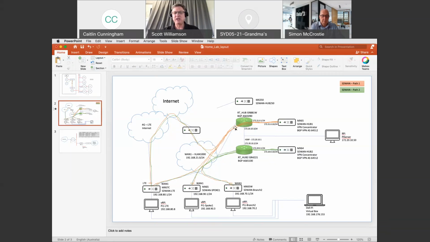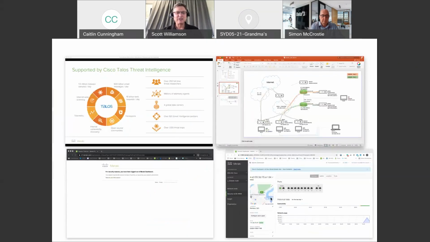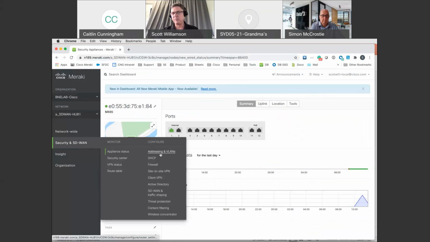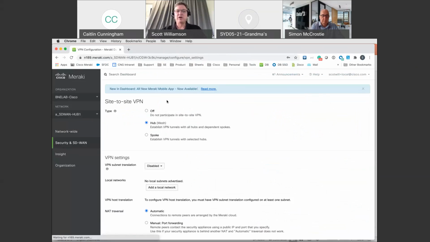At my head end site here, I have a couple of ISR routers emulating a data center, and I have a server over here. And I'm doing BGP route distribution inside here. Now, to build this up, I'll quickly go and show how long this would take inside there. So first of all, I have a hub. At a hub, I'm going to go and configure my addressing and VLANing for that site. I'm going to go to site-to-site VPN. And from there, I'm going to make this site a hub.